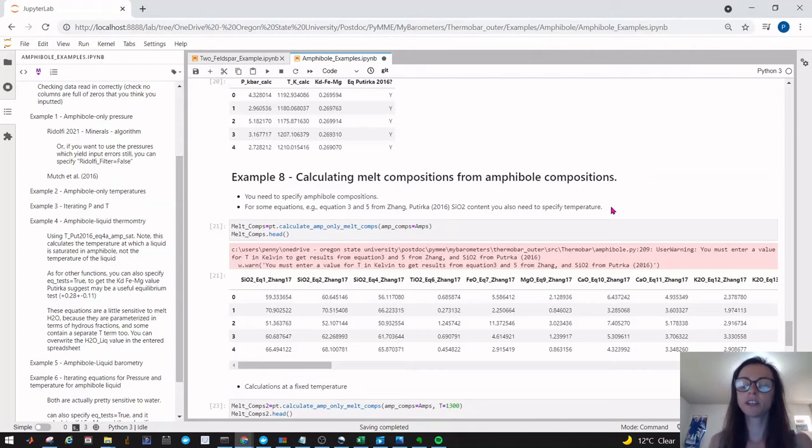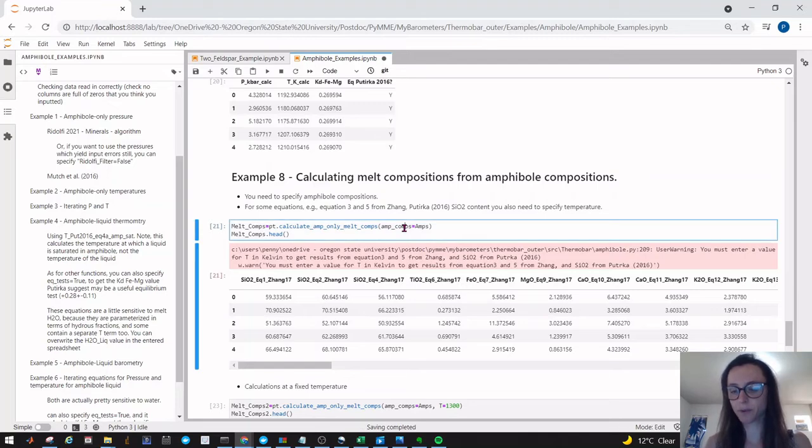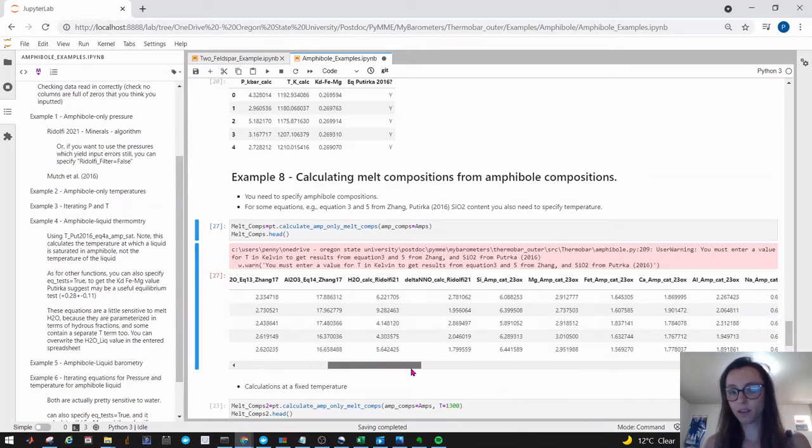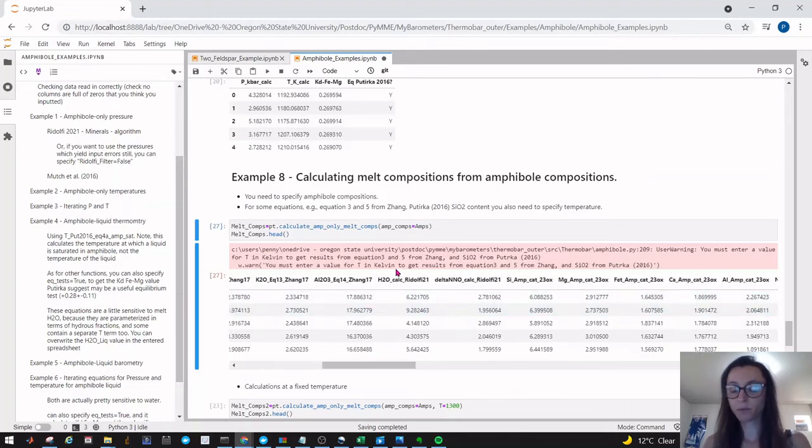So there are also features for calculating melt composition using only amphiboles. So here the function is calculate amp only melt comps, and all you need to specify is your amphiboles. So what you see is you get a data frame back with headings corresponding to different equations for melt composition. So we have the Zhang equations here. We also have, for example, water in the melt calculated using Rodolfi, delta NNO calculated using Rodolfi.